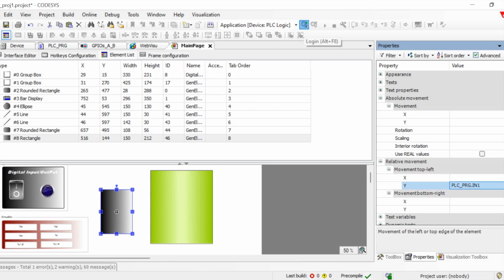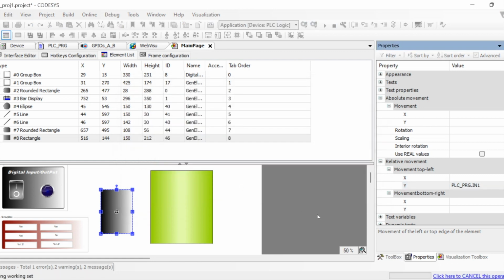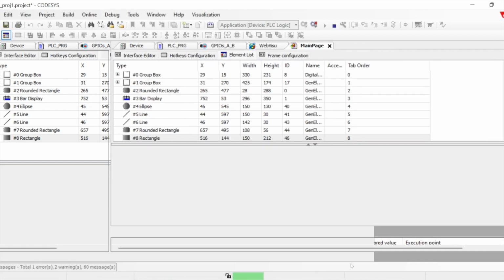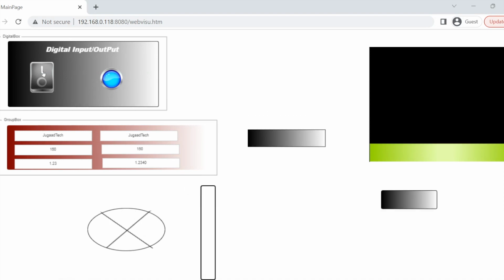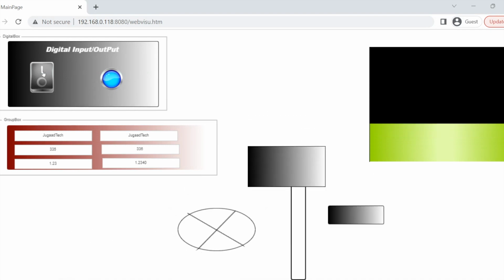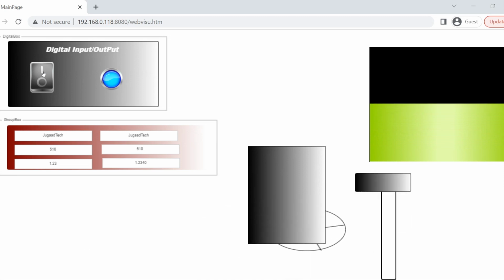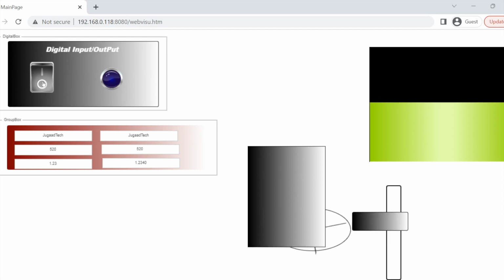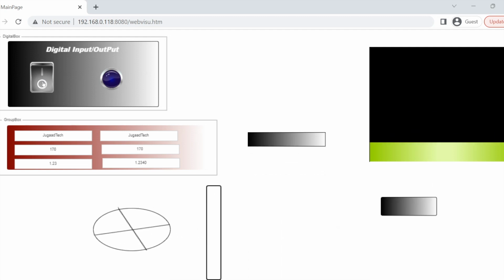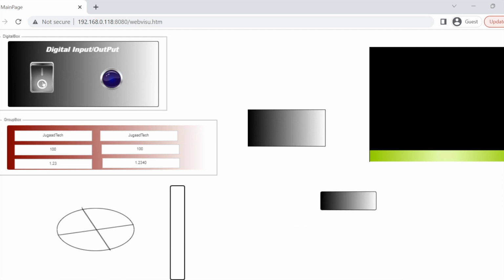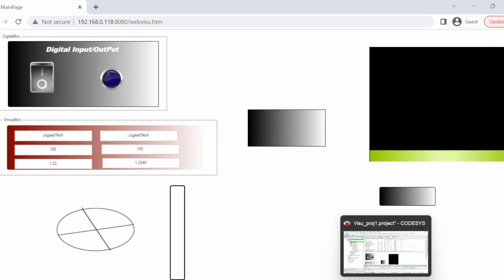Now let me download it. Once it gets downloaded, this time the top left edge will move in the y direction. Earlier it was going in the x, now it will go in the y direction. You see it is moving in the y direction. As the value is increasing, it is going down. Once the value decreases, it will go up, because the y value is moving. So this is how it works in x and y direction for the top left edge.